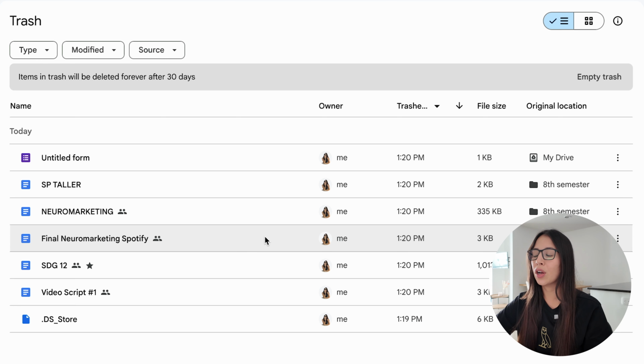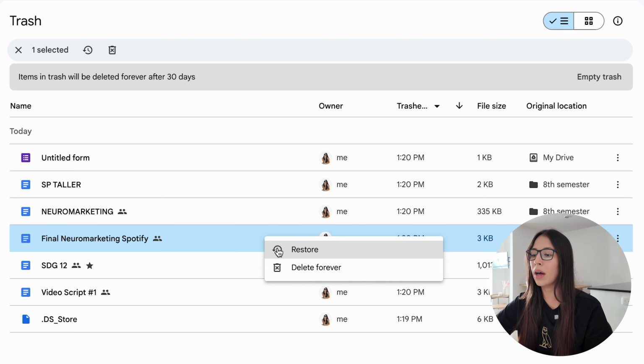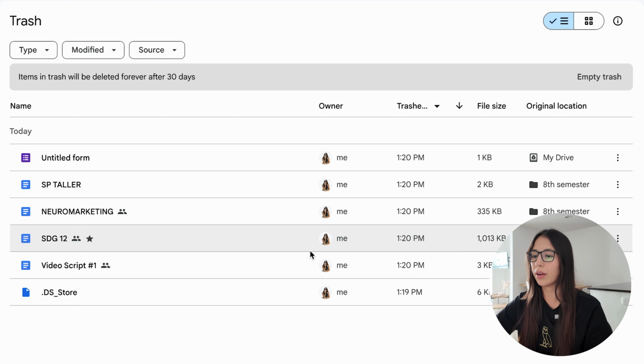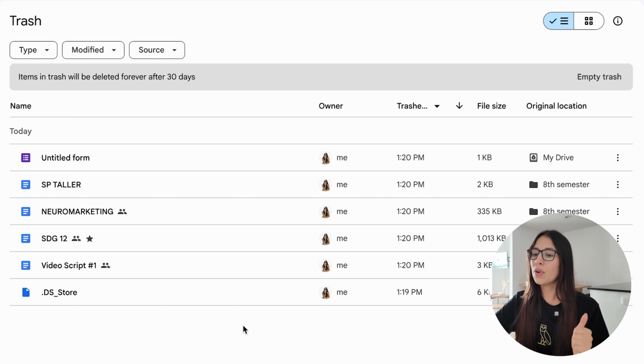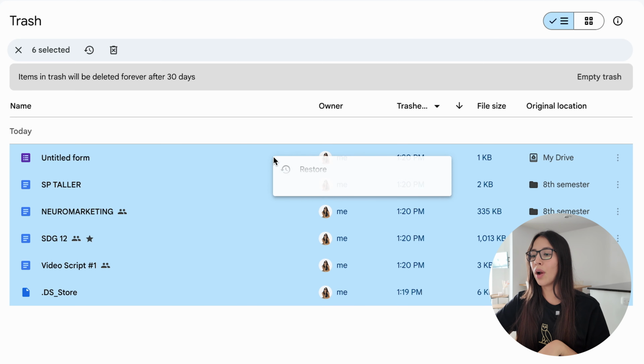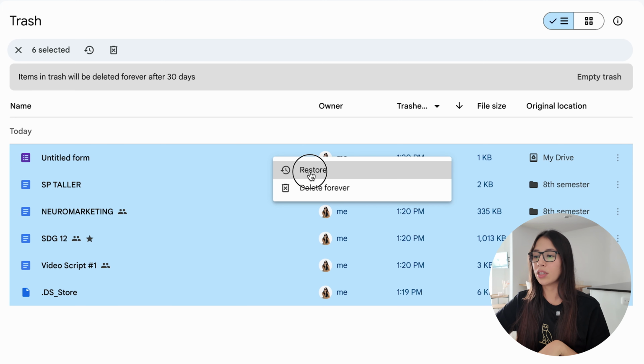Once you have it, you're gonna go ahead and right-click on the file and then you're gonna select Restore. Once you do that, your file is gonna be moved back to its original location in your Google Drive account. If you want to restore multiple files, all you have to do is select them. You can right-click and then you can also just click Restore.